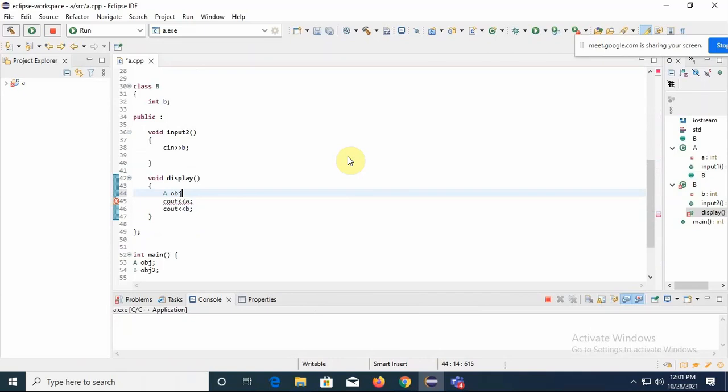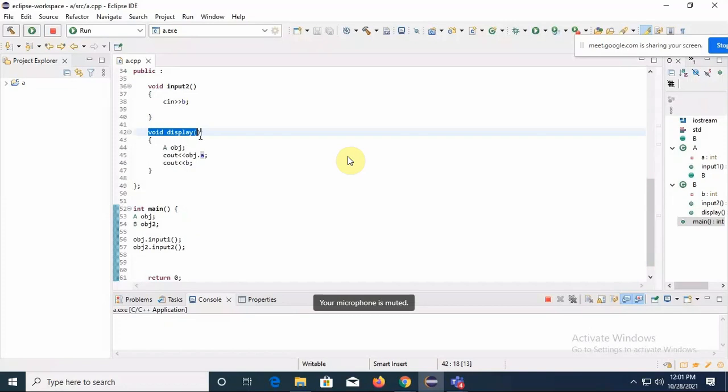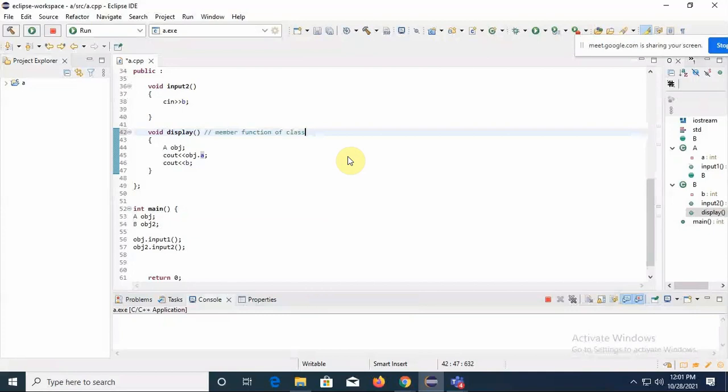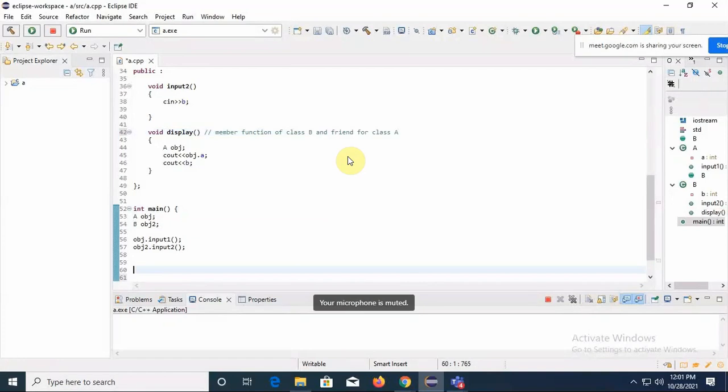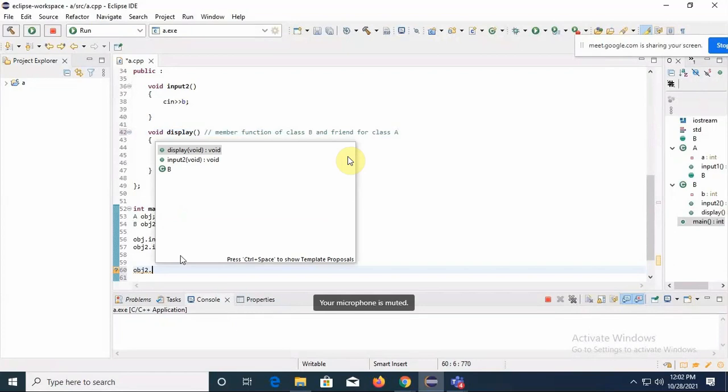Let's try to execute it now. Okay, I didn't call it from here, so I'll call it from here. Now display is a member function of class B. It's a member function, right? I will write here: member function of class B and friend of class A. So when you call it from here, how will you give a call? The call will be done with the help of an object of your second class. Sorry, it will be obj2 dot display. So I will have display here and just give a call to display.